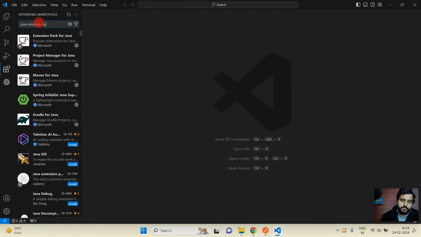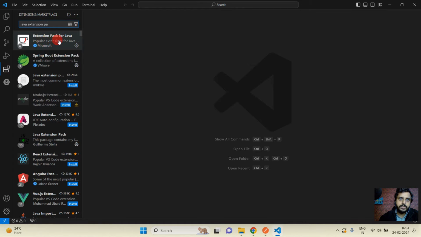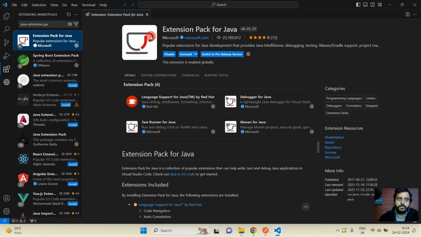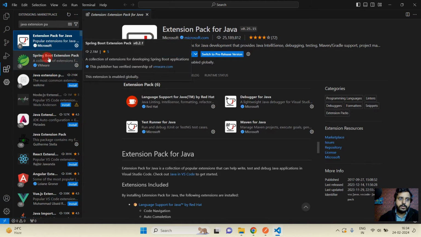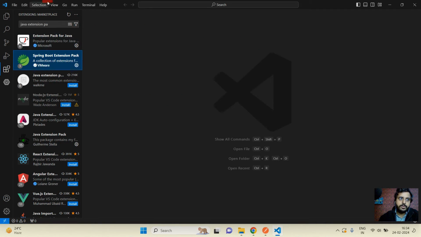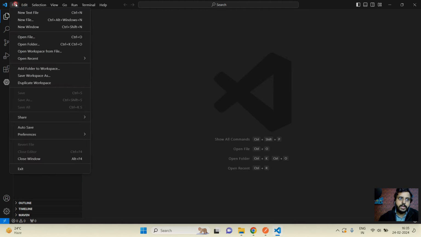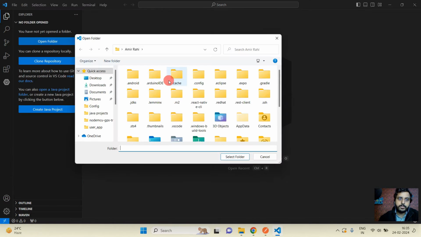You have to install this Java extension pack, and you will also have to install one more extension, that is the Spring Boot extension pack. If you don't have it, then you can install it, and after installation you have to restart your Visual Studio Code editor, and then click on open folder, or you can click on open folder from the file menu, and just select your project.